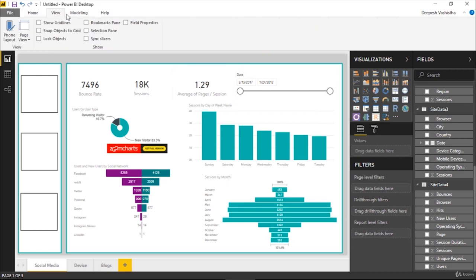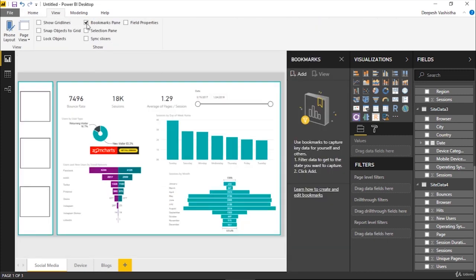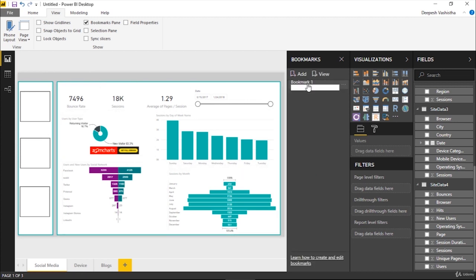Simply I have to go to View and check the Bookmark pane. Now you can see the bookmark pane up here. First, this is my first page, and I want to bookmark this particular tab. All I have to do is click on Add, and I'll rename this one as Page 1. There we go. So the first bookmark is created.